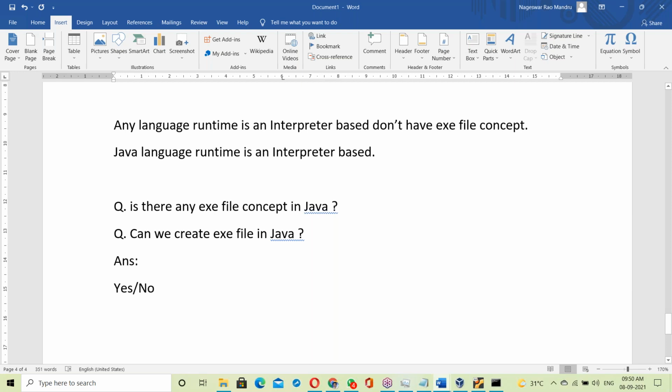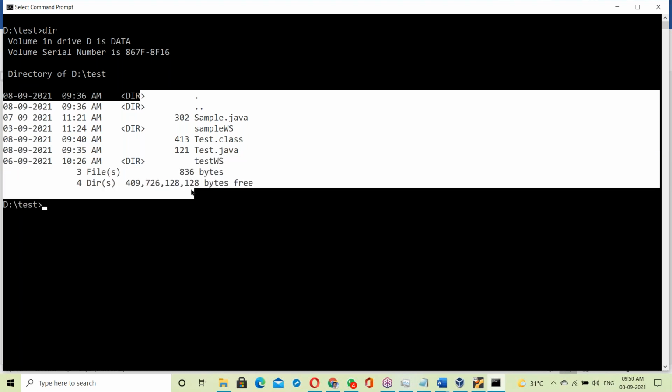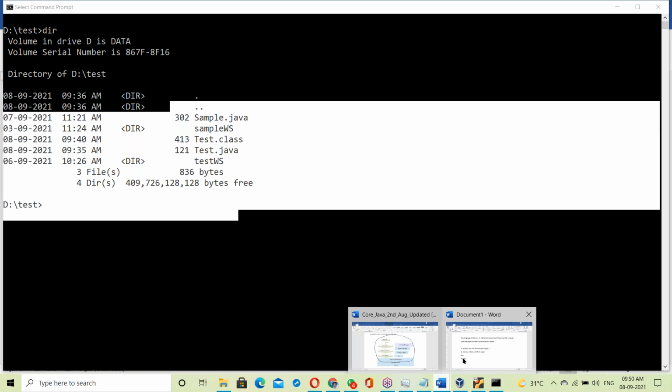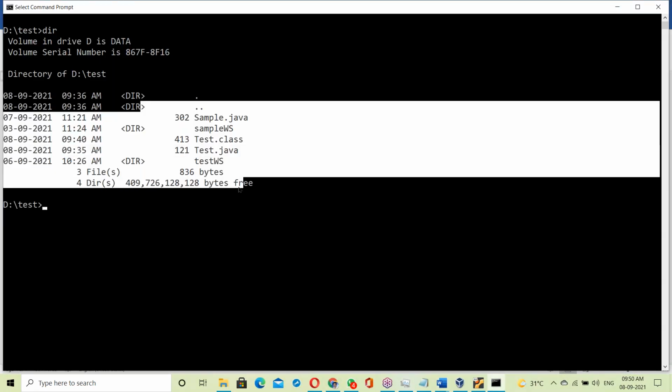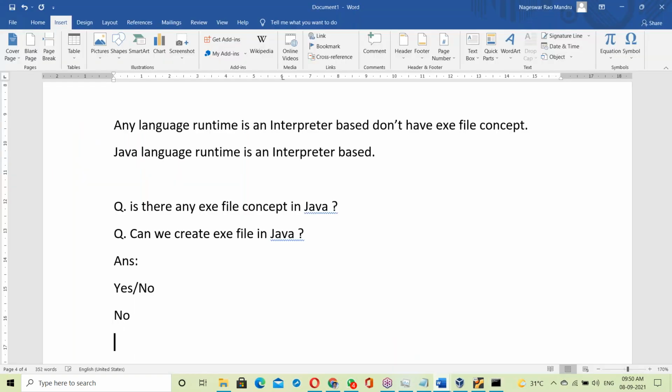Can we create an exe file in Java? See, these are the steps: Java program development, compilation and execution. In this process, did you observe an exe file anywhere? No, your answer was no. Same here: is there an exe file concept in Java? You answered no. No exe file concept in Java. You can't create one.